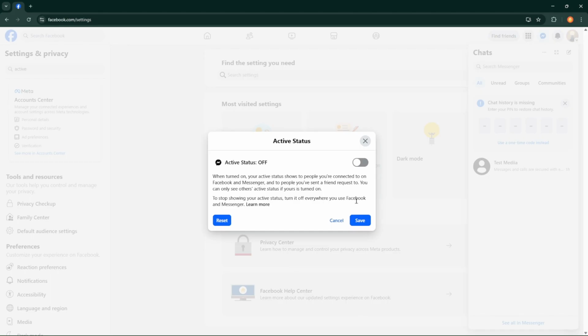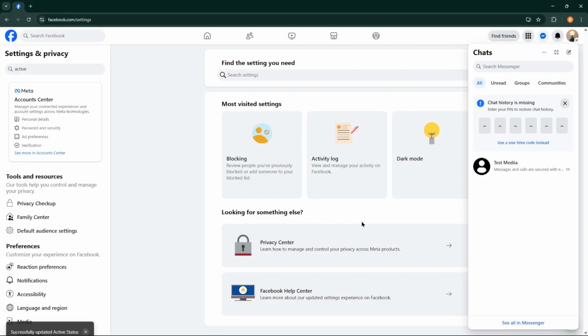Now after that, Facebook may give me a save button, or it may ask me to confirm the change. So I'm just following what appears on screen and clicking save or confirming it if prompted. I'm not changing anything else here, just making sure that one setting is fully applied before I leave the page. Once that goes through, the activity status is turned off.